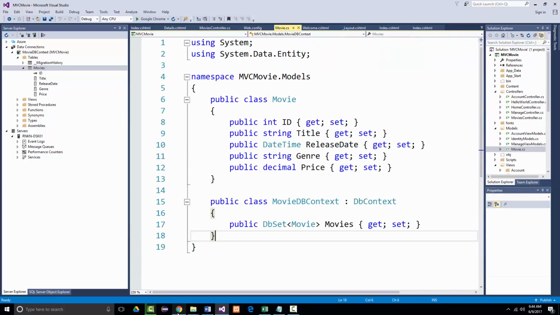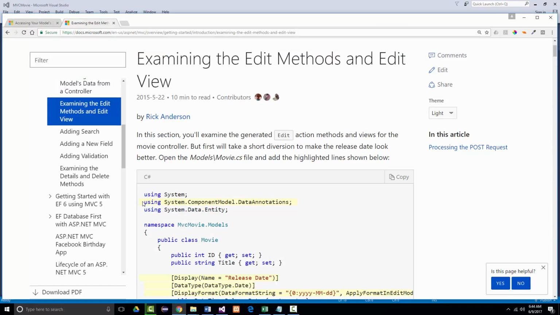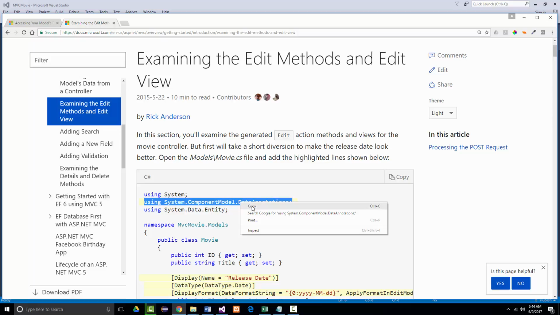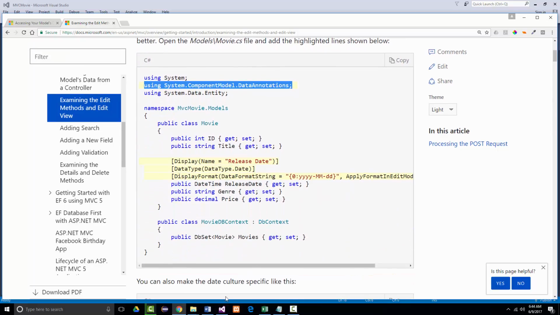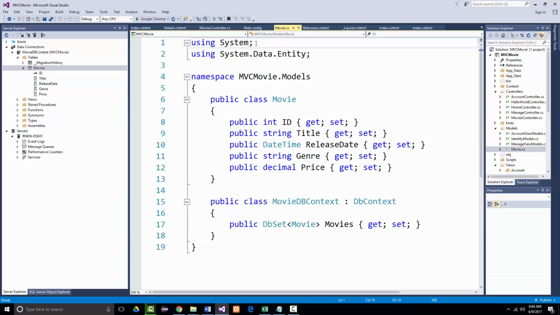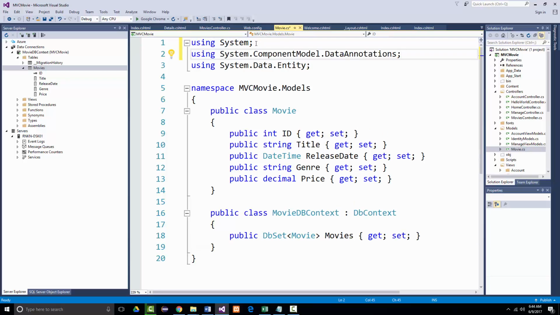In particular, the author says to add this using statement. I don't normally like to do this, but I'm going to add it in directly. In other words, I'm not going to paste it first into Notepad and then add it. So I'm going to add that using. They want us to add that right here. There that is.